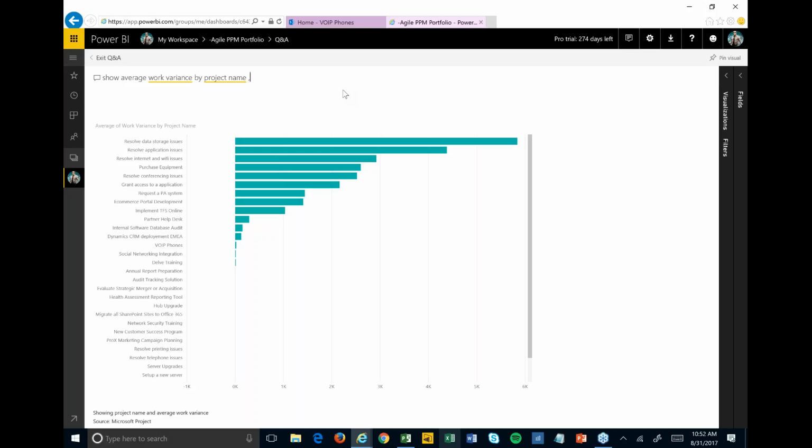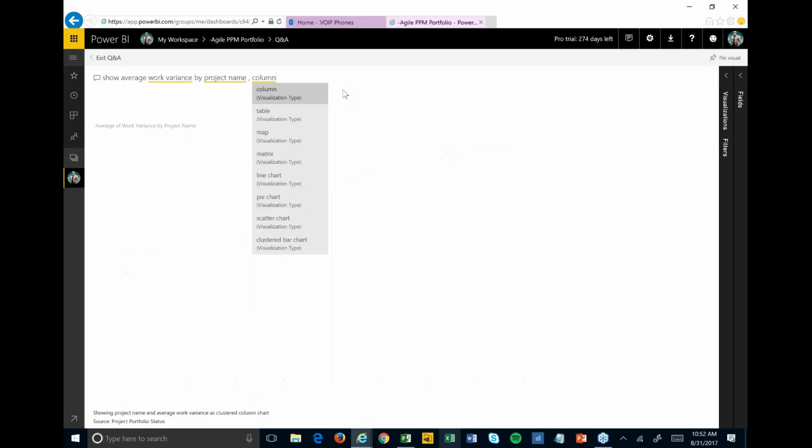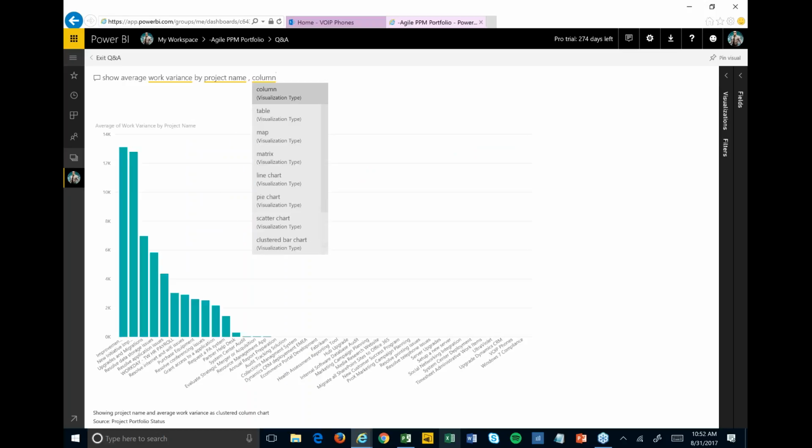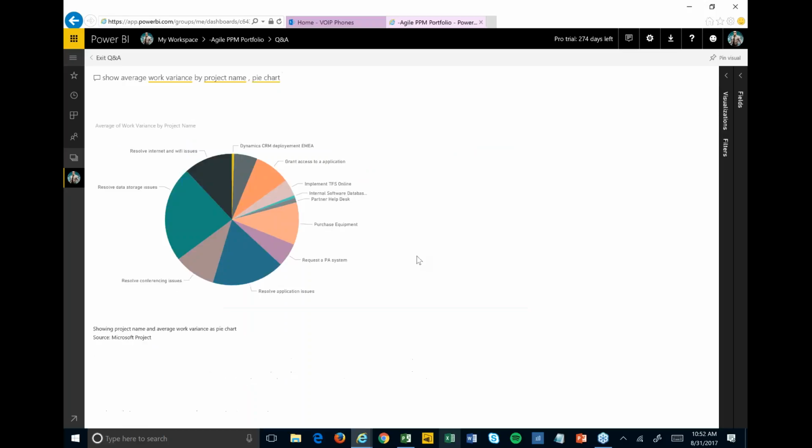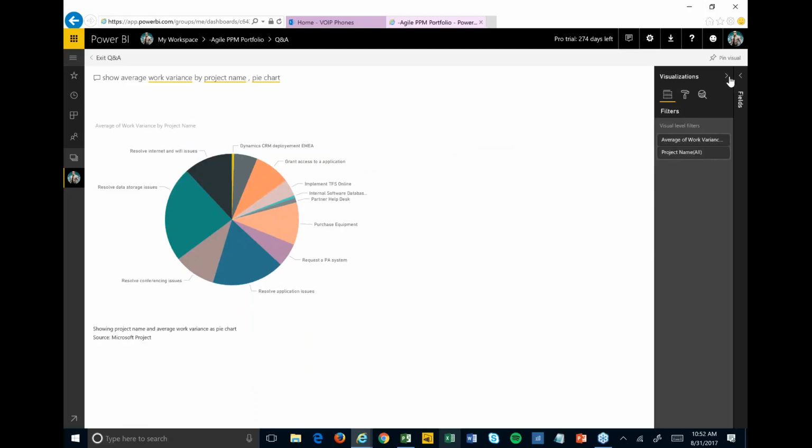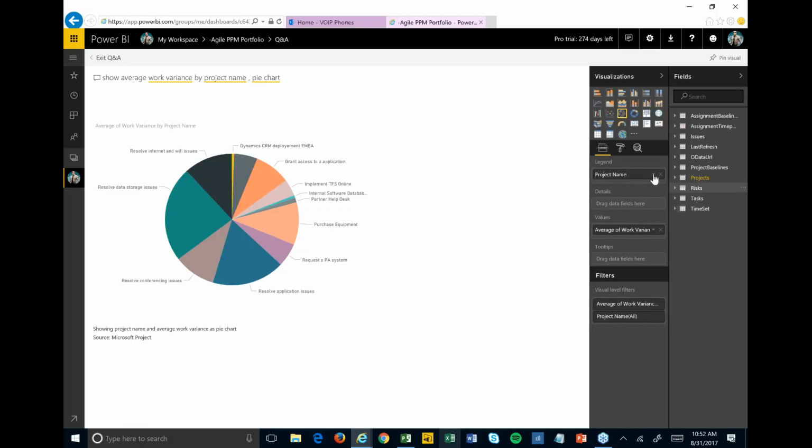From there, I can change it and go, you know what? I want this to be a column chart. And if I type in column, now it's a column chart. And it's giving me a lot of other options. Actually, I want it to be a pie chart. Now it's a pie chart. If you want to get fancy, you can open up the editor over here and you can change colors and fonts and add drill-ins and all kinds of other things, conditional formatting, so on and so forth.